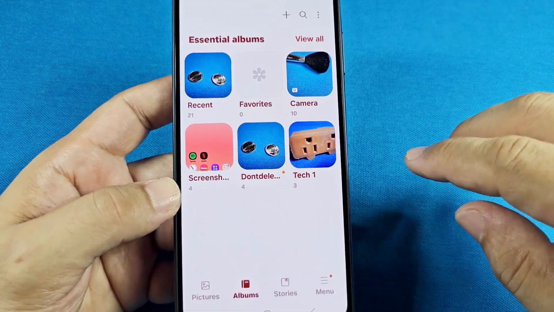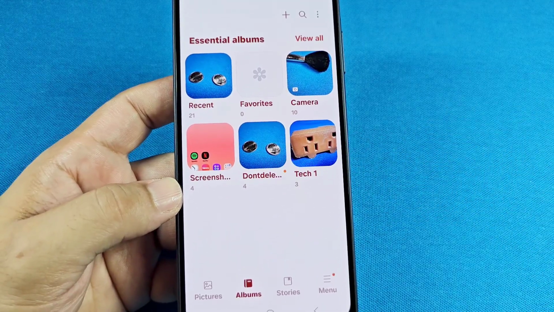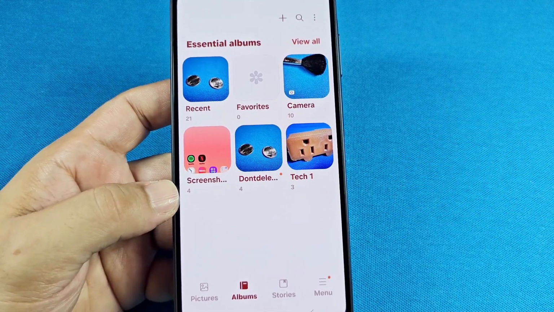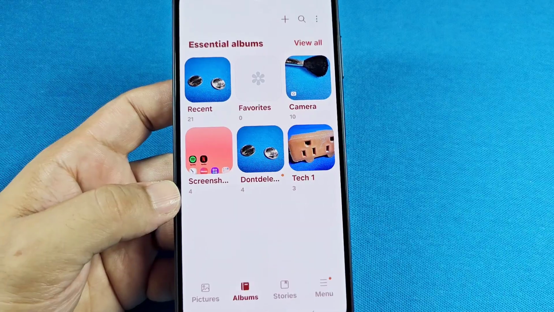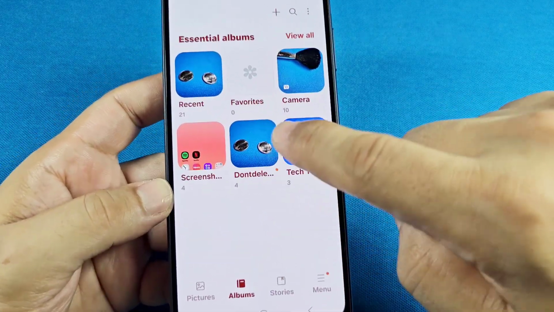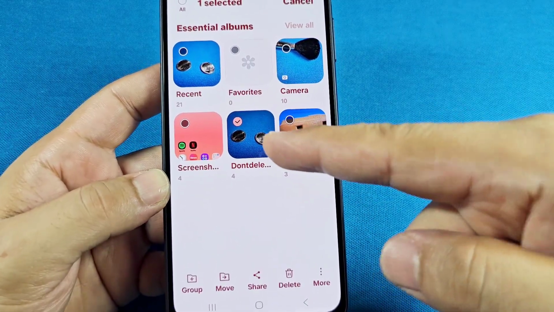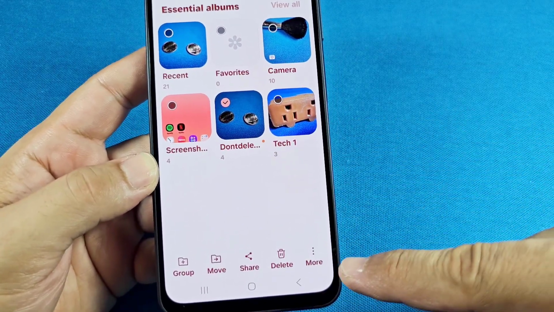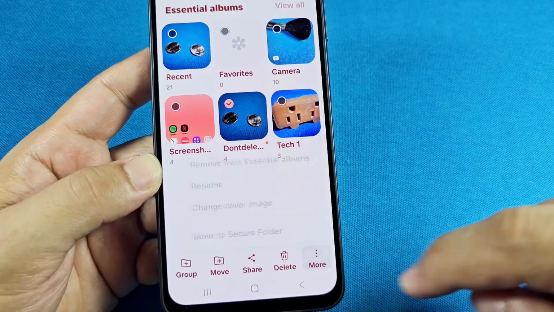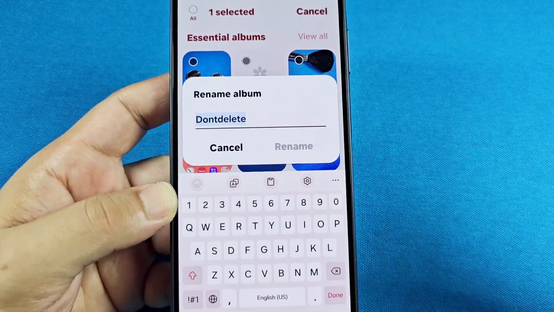Now let's just say that you have created your album, and you realize that the name is something you don't like. You wanna change the name of it. So you'll go ahead and find the album, make sure you're in the album section, long press it. And when you do this, it'll show it's selected and you'll see that there is these options again. So go to where it says more and you'll see rename. As you go there, you can now change it.